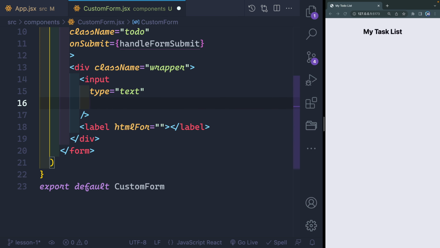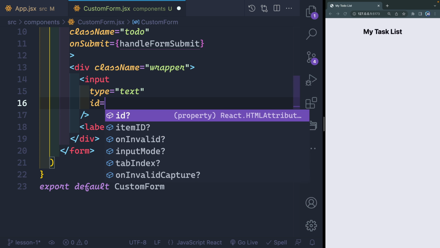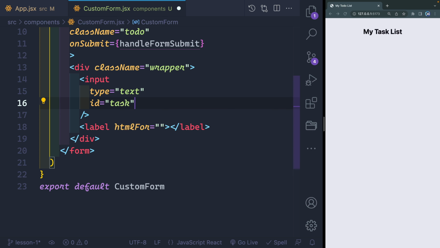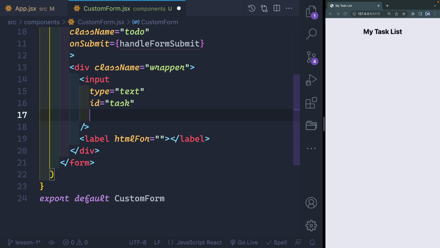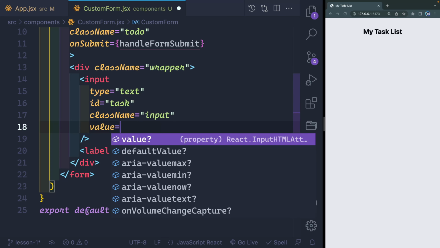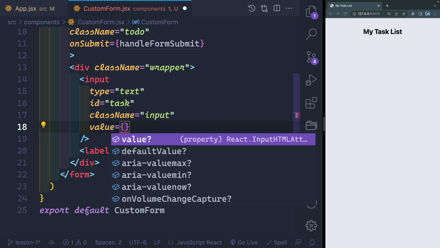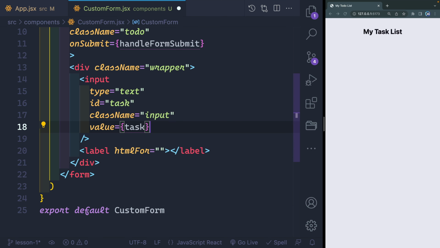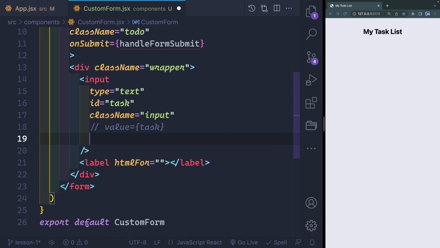And we're going to add several attributes here to the input. So we've got a type of text, and that's just fine. I want to give this an ID of task, so I can point my label to it, and the two can be connected in the HTML. And then for the class, I want to give it a class name of input. All right, next, I've got a value here, and we're going to point this to a piece of state called task. I'll explain that in a second, so let's go ahead and comment that out for now.